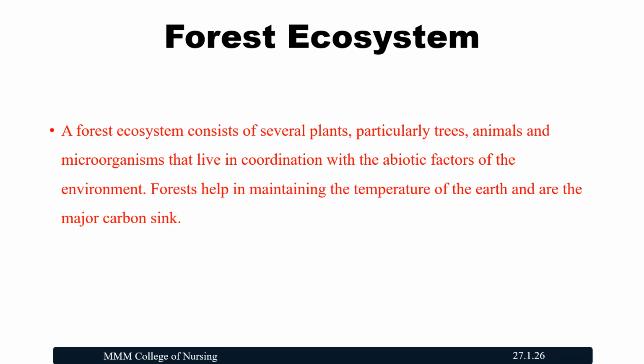First one, forest ecosystem. A forest ecosystem consists of several plants, particularly trees, animals, and microorganisms that live in coordination with the biotic factors of the environment. Forest helps in maintaining the temperature of the earth and are the major carbon sink.